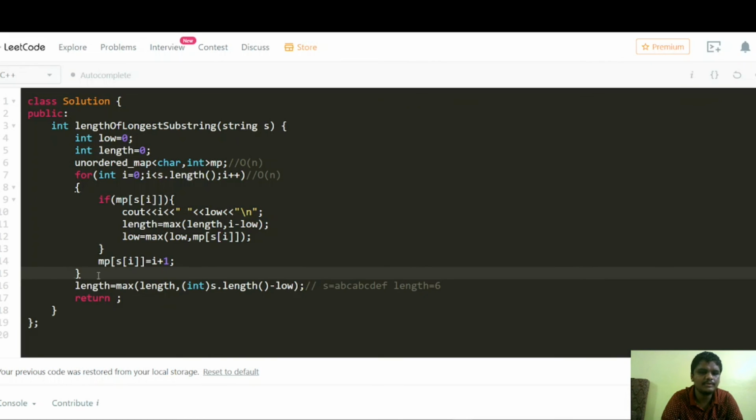So outside the loop we have to again update the length, that is length is equal to max of length comma s dot length minus low, right? Because let's say that we have a string like abcdef. Here the length is 6, right? So that is the length of abcdef. So in order to get the output for such an input, we have written this statement, and then we are going to return the length.